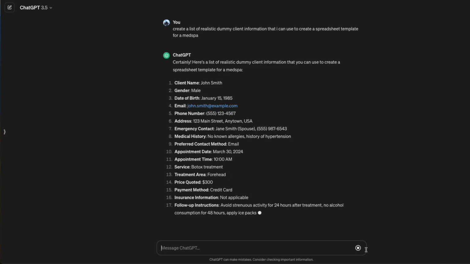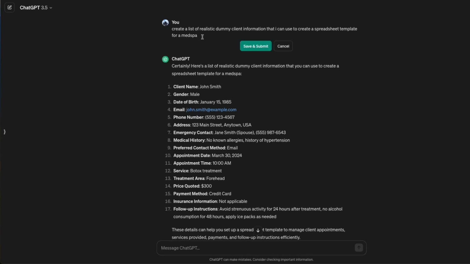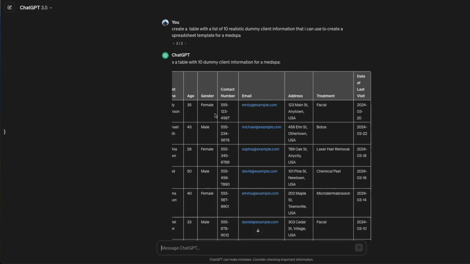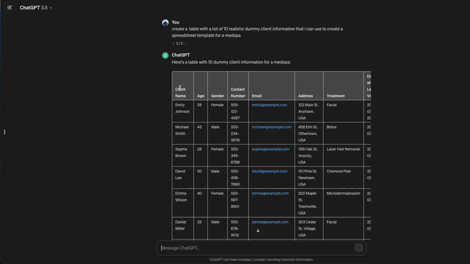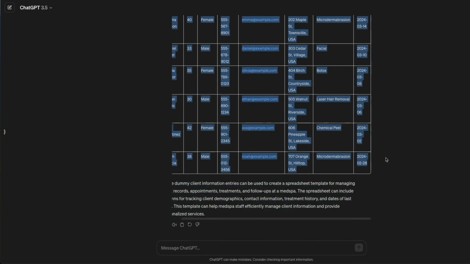So actually, I'm going to stop it right here because this is not what I want. I'm going to change the prompt a little bit and say: create a table with a list of 10 realistic dummy client information. So I'm just going to tweak the prompt a little bit to see if it provides what I want. Perfect. As you can see, sometimes you have to just tweak things around. You may not get the result you're looking for the first time, but this is sufficient. So it has basically the things that would be helpful. And mind you, it's not going to be identical to what I have here, but that's okay because we just need something similar.